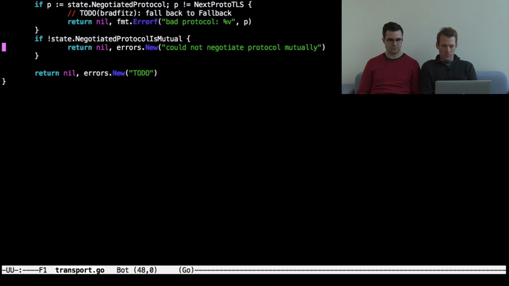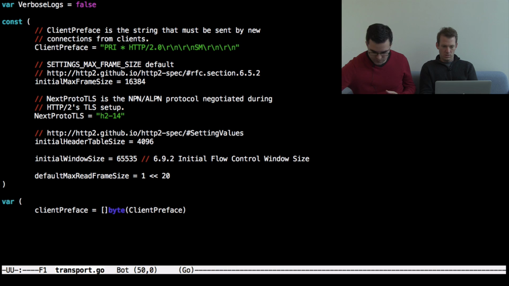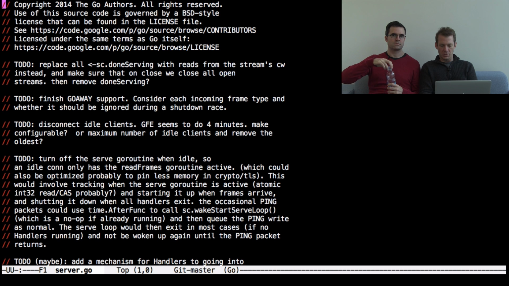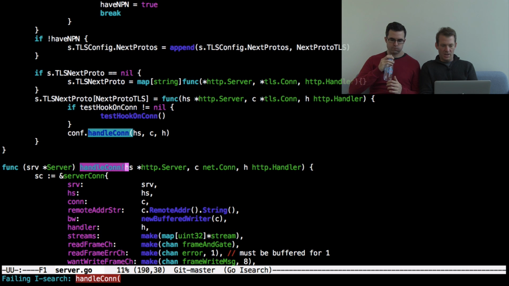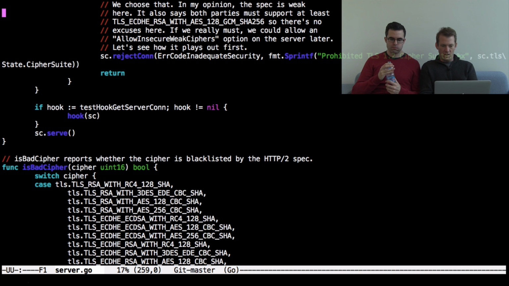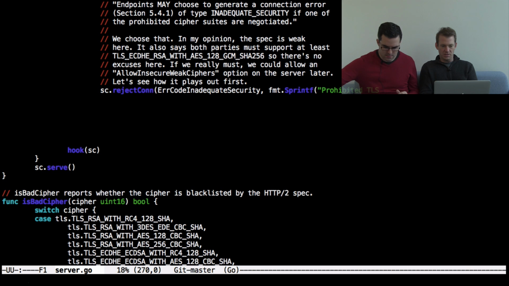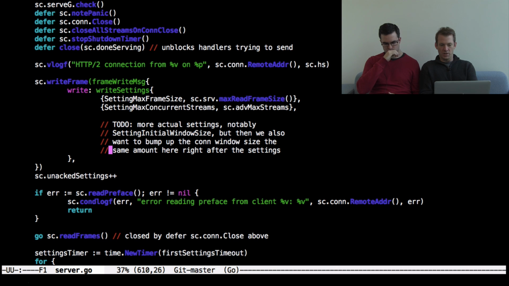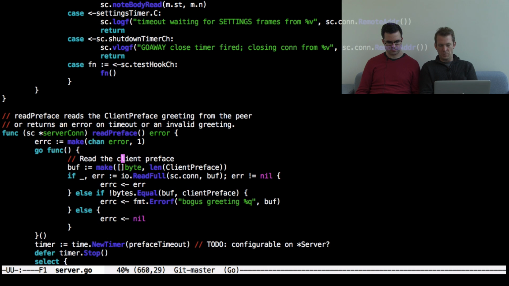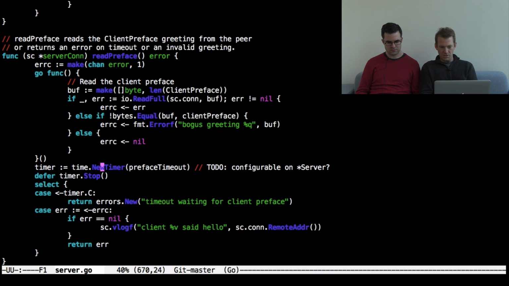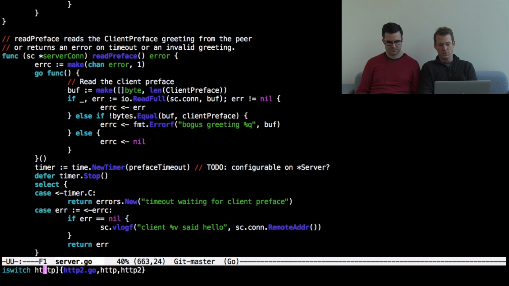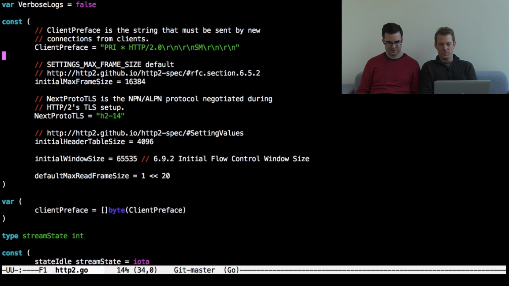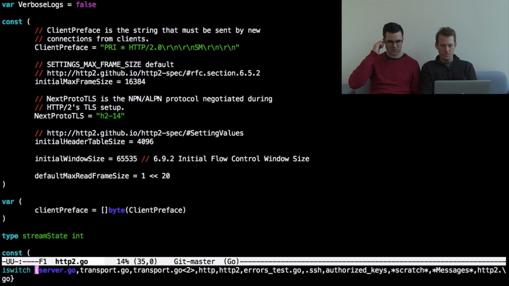So, the first thing you're supposed to do is send. Well, we can look at the HTTP2 server and see what we expect. In handle con, when we get an incoming connection, there's a bunch of stuff about checking the TLS and stuff. Then we go into serve, and in serve, the very first thing the server does is send its connections, and then it reads the preface. In read preface, we expect within a certain amount of time to send the client preface, which is this string here. So we have that constant. So we want to write that out?